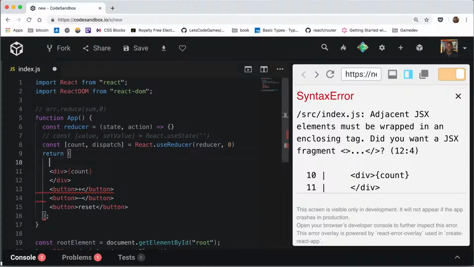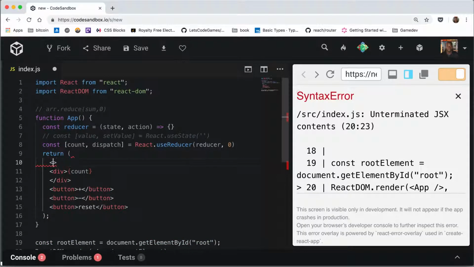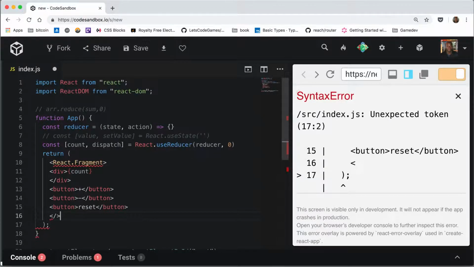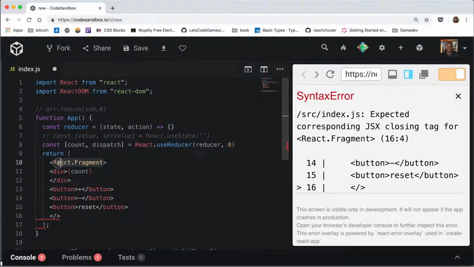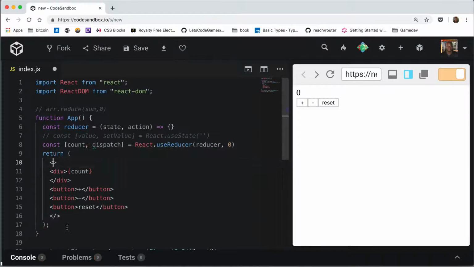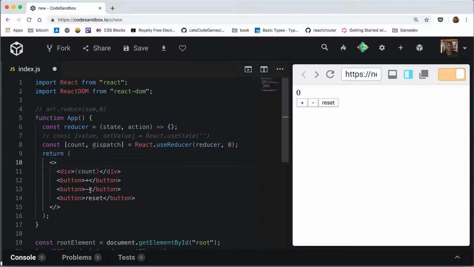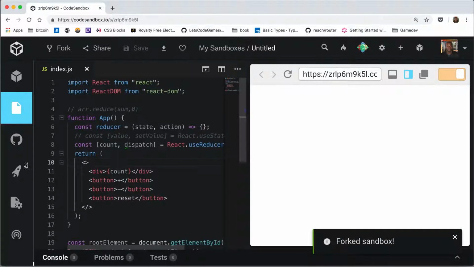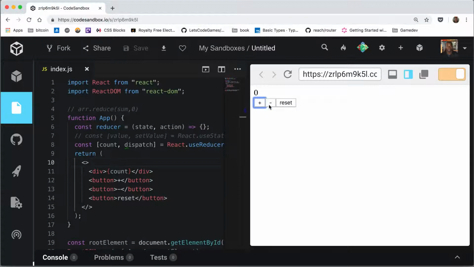And this is giving us an error because React needs a parent div to have everything in. We are going to use React fragment, but we're going to use that in a different way than we usually do. What we're going to do is just have a less than and greater than sign, and a closing one, which is shorthand for fragment. I'm going to save, and it will format the code with Prettier, and it brings this back for some reason and forks the sandbox. I forgot it does that, but anyway. So we've got our buttons, and our reset button, and our state, which don't do anything at the moment.